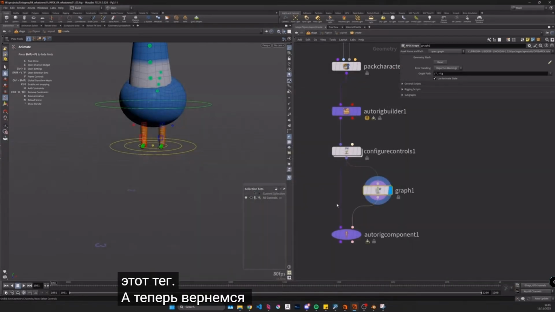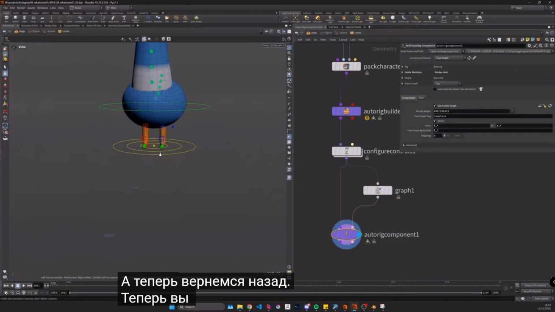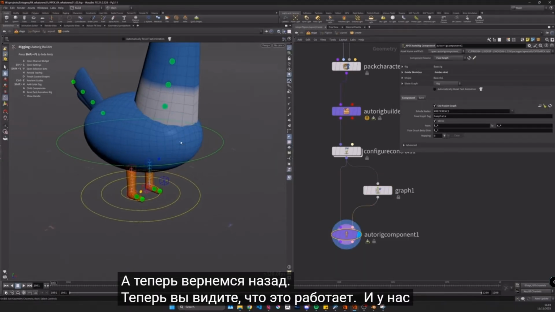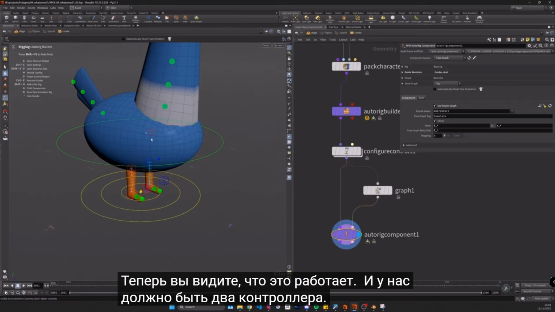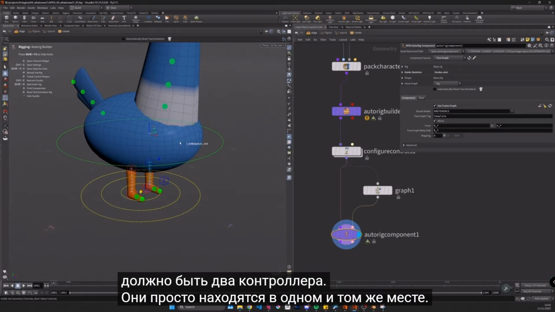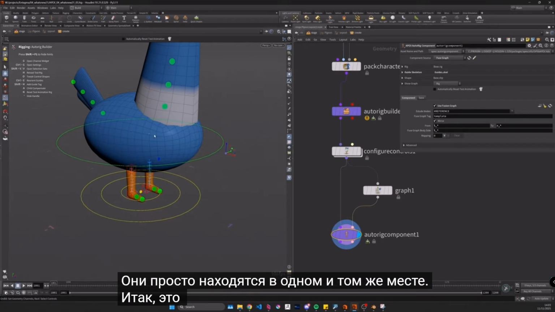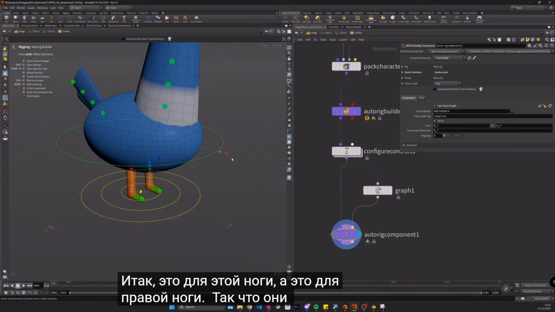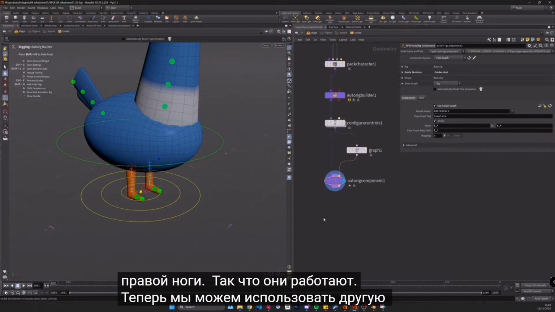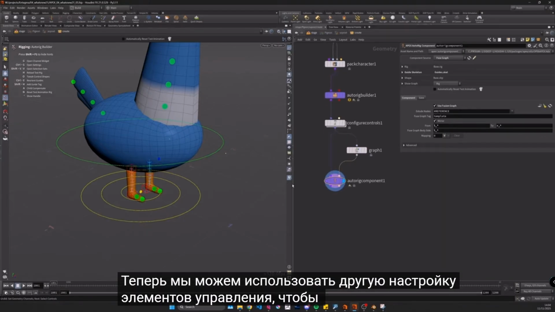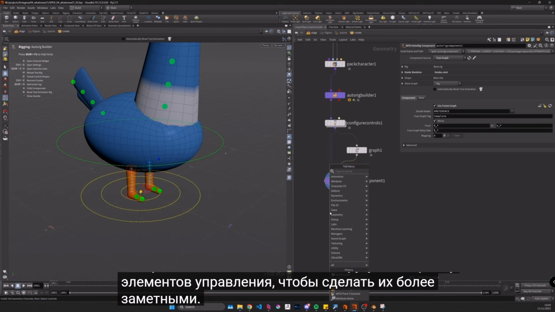And now let's go back. You can see now it's working and we should have two controllers. They're just in the same place. So this is for this leg and here's for the right leg. So they are working. What we can do now is to use another configure controls to make them a bit more easy to see.